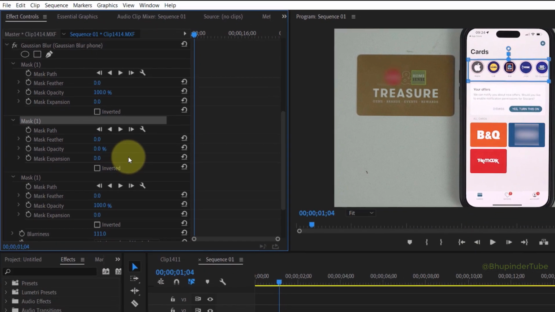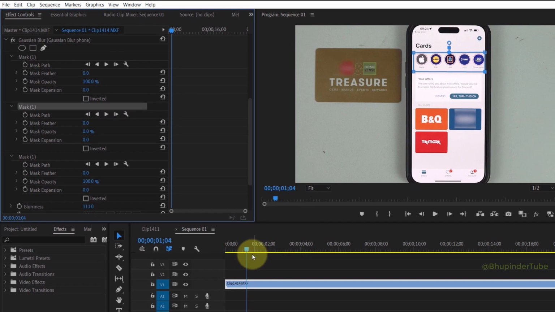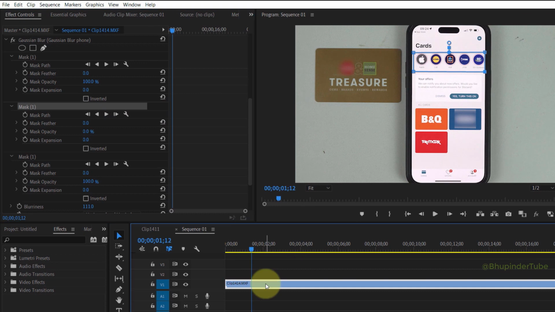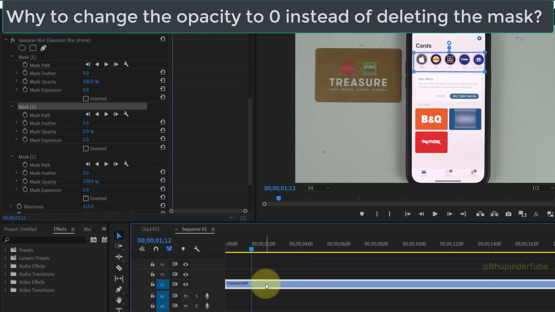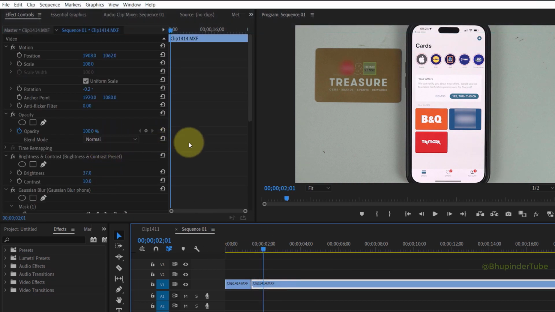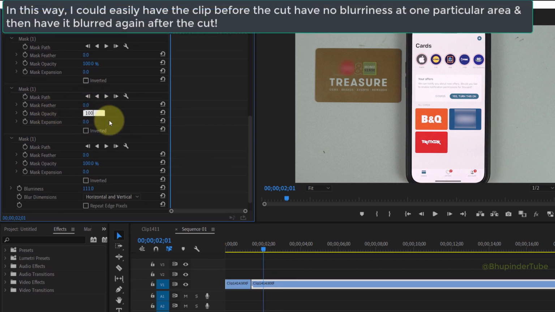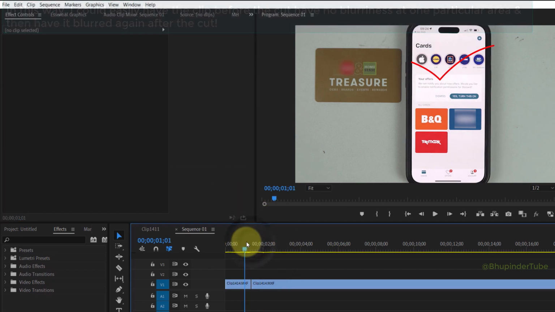Even though the blurriness of all the masks is 111, now that mask has no blurriness because the opacity is now 0. Now, if I cut the clip and move a few frames forward, I could easily bring the blurriness of that mask back by changing its opacity back to 100 without the need to redraw the mask again.